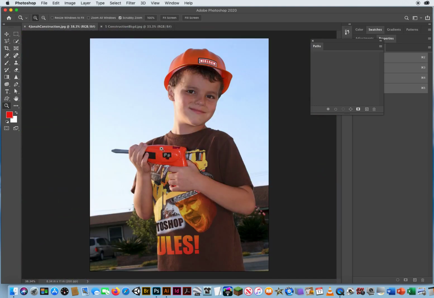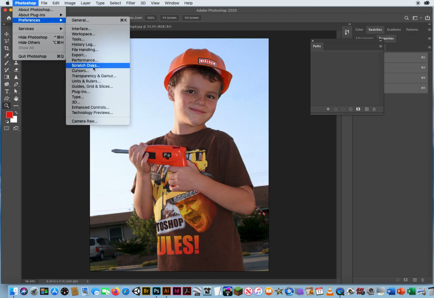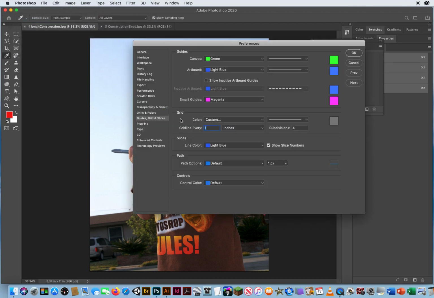Okay, so if you need to see things a little more clearly, especially if you're tracing on a photo, you can go to Photoshop menu, Preferences, Guides, Grid, and Slices. And right down here, you have path options. You can make your path any color you want. I'll make mine green so they're bright. You can also make them a little thicker if you want. I'll make them two just to kind of help you to see things as I draw.